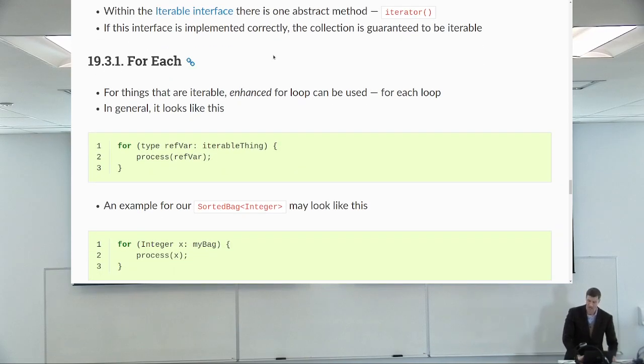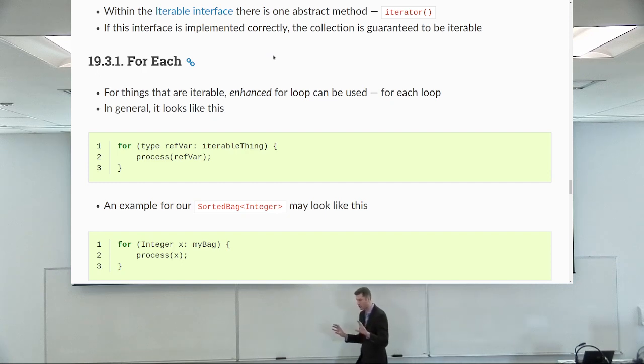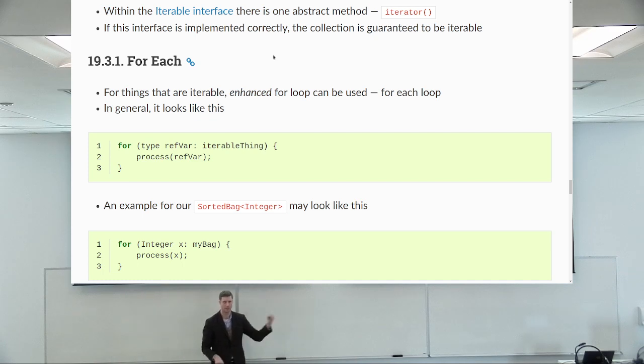Now, I just showed you the way that we use an iterator, the old-fashioned way, where you create an iterator object, you ask if the iterator object hasNext, and if it does, within the loop, we get the next thing, and you repeat.